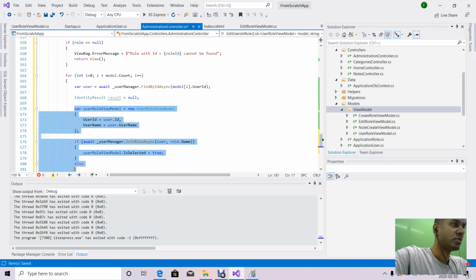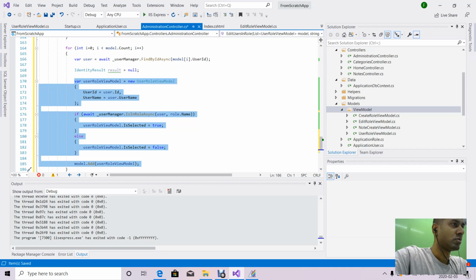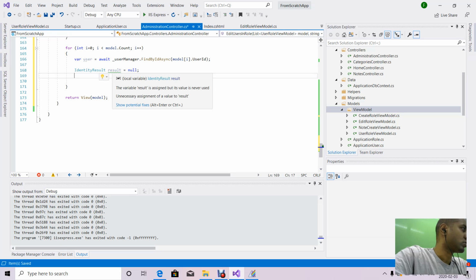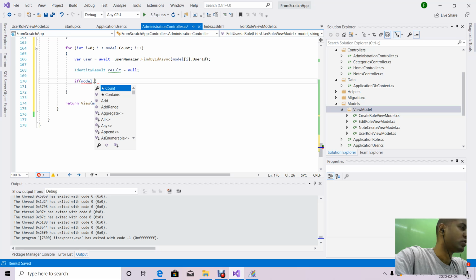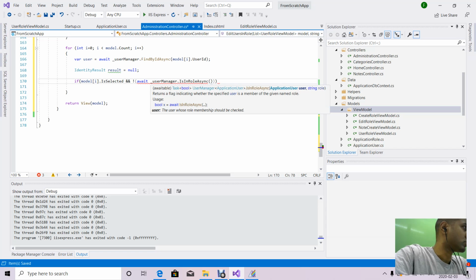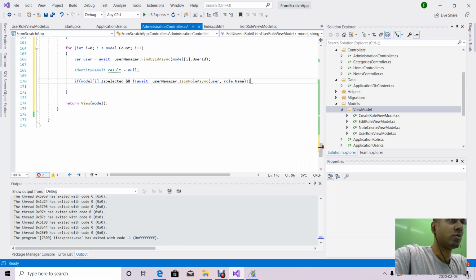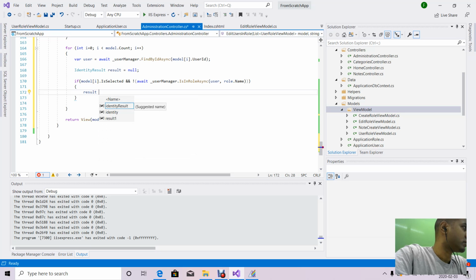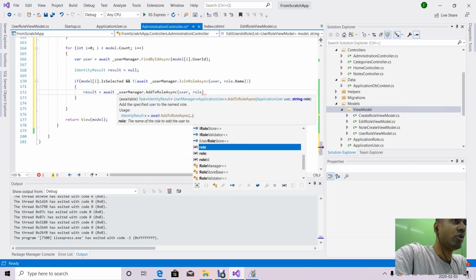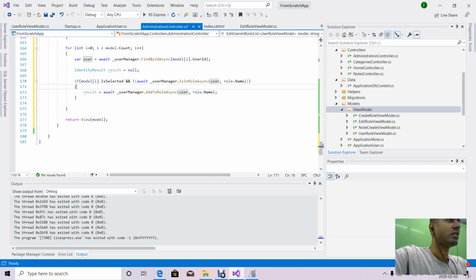Okay, so now we're going to write a bit of logic that's going to update our view model. So now we're getting the users. If the actual user is selected and the user is not in the role, take the following action. We're going to add it to the role via the user manager. Add to role async, and we got user role.name. Okay, so we add it to the role if it's selected and it's not currently in the role.